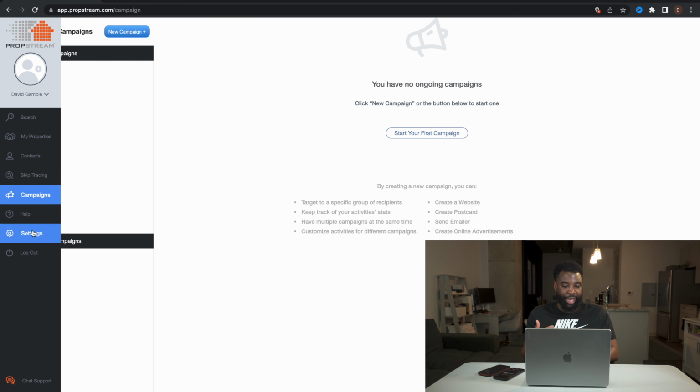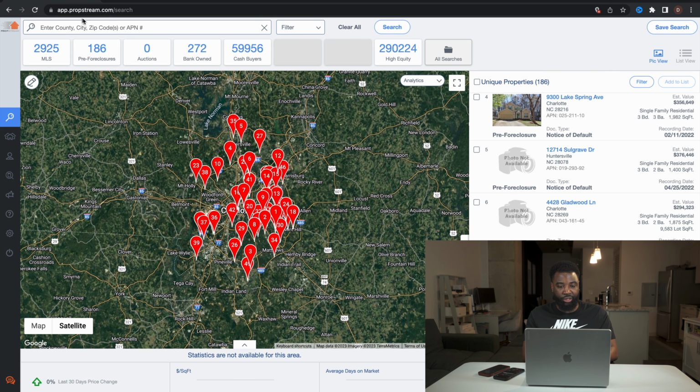You've got your help tab and you've got your settings, where you have all your information. If you have VAs and you want to add them to your Propstream account, you can do that. If you want to add on list automators inside of Propstream, you can also do that as well. So that's the information regarding that. But let's go back to the search screen.